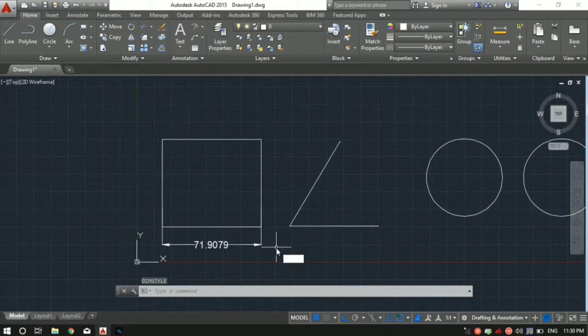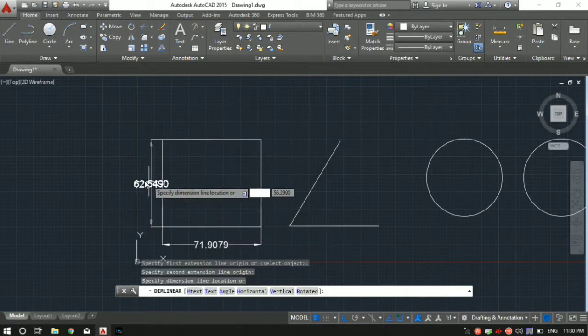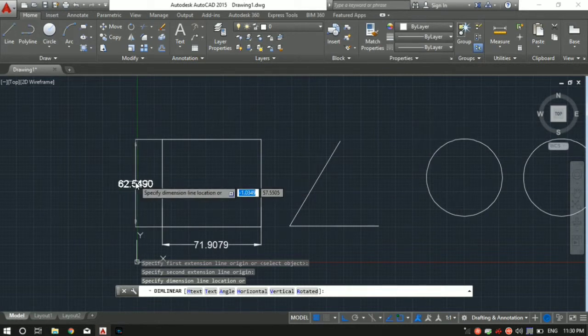Again let me use the linear dimension command, DLI followed by spacebar. Select the first line, select the last line, and just drag wherever you want the dimension to be. So let's place it over here.